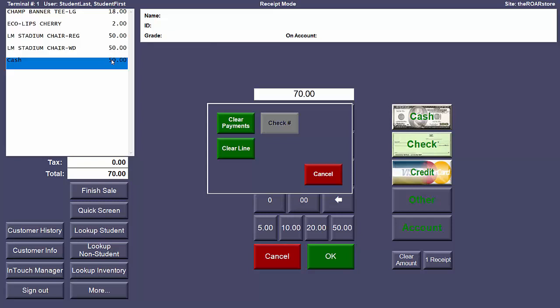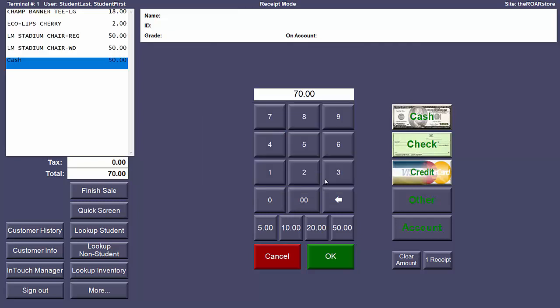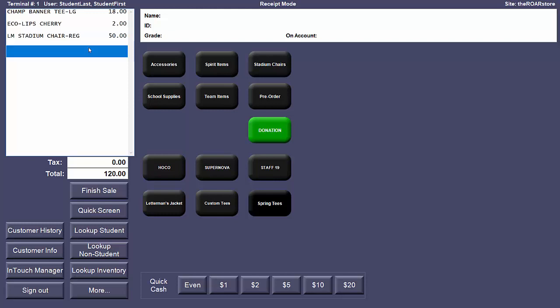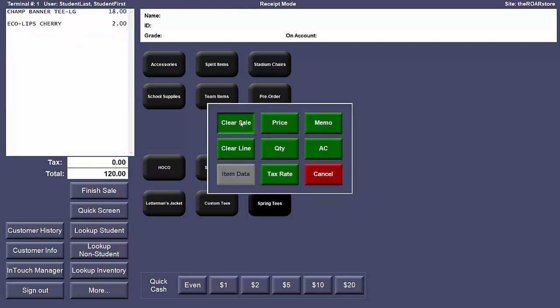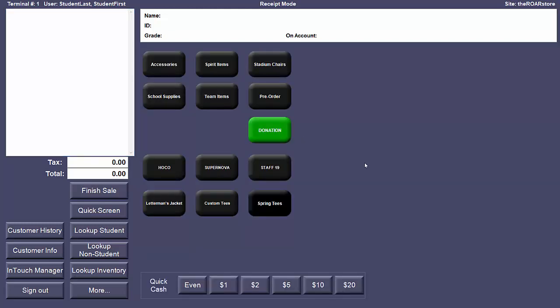Okay, so let's say that we've made a transaction. We are all good to go here. In this case, we are going to cancel this altogether, and we are going to zero this out. We do not want this transaction to occur. Okay. Once you complete a transaction, it will bring you back to this screen.